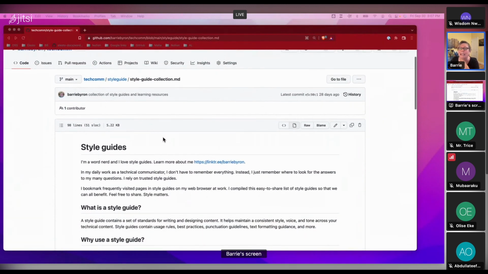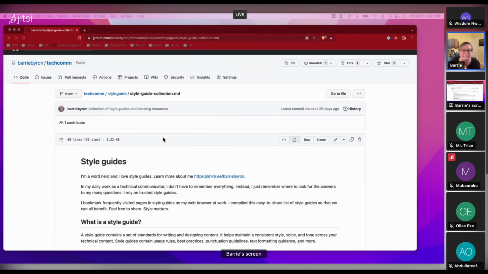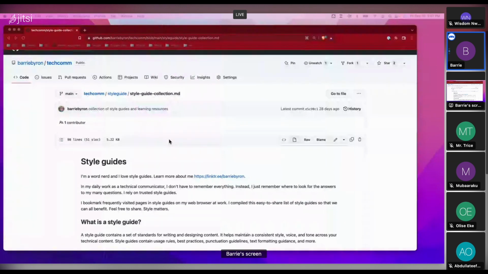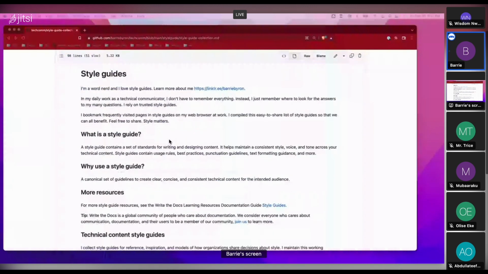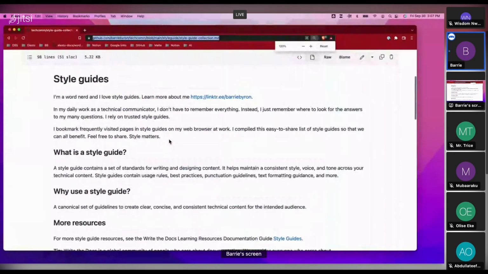But the thing about me is I love style guides. I collect style guides. And so what I'm sharing on my screen right now is my personal GitHub, and I have a TechCom repository, and then I created a resource called Style Guide. So you can click into this resource at any time and you can learn about it. Now, for me, I love style guides. So I'll make this page a little bit bigger. So no matter what kind of monitor you're looking at, a style guide just helps you know how to do something when there's more than one choice.